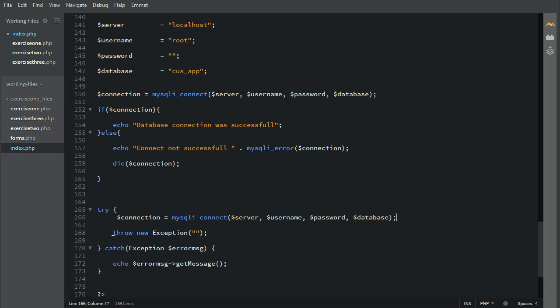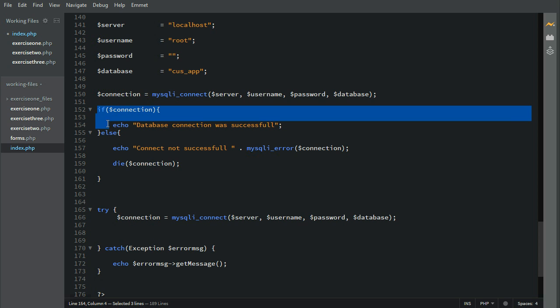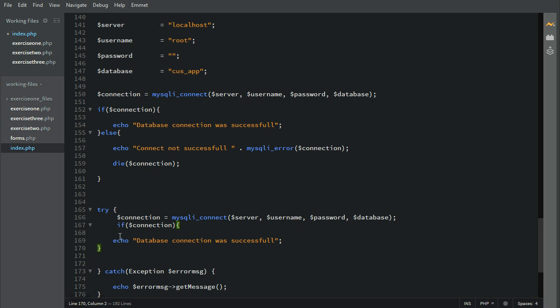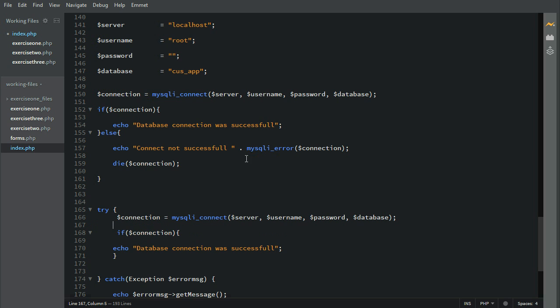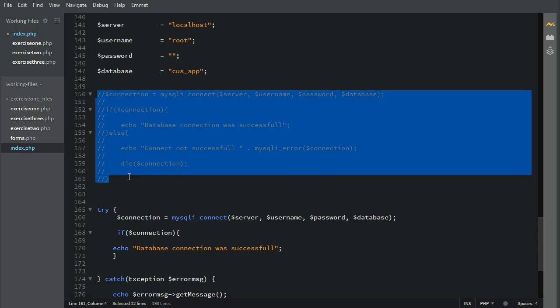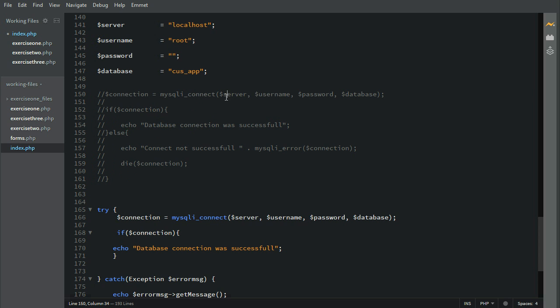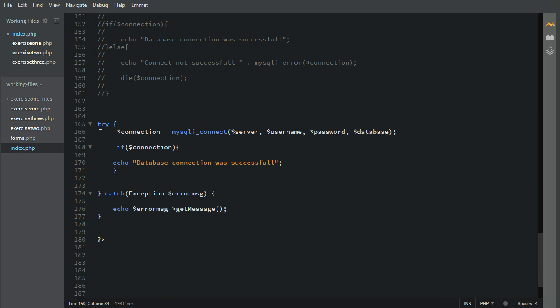Here we're not going to throw an exception, because we want to rather check if this connection was successful. So I will just bring the if statement over here. Basically what this would do is, I'm going to comment this out so we don't get a conflict. So we have created our variables for our connection, and we say try and connect.